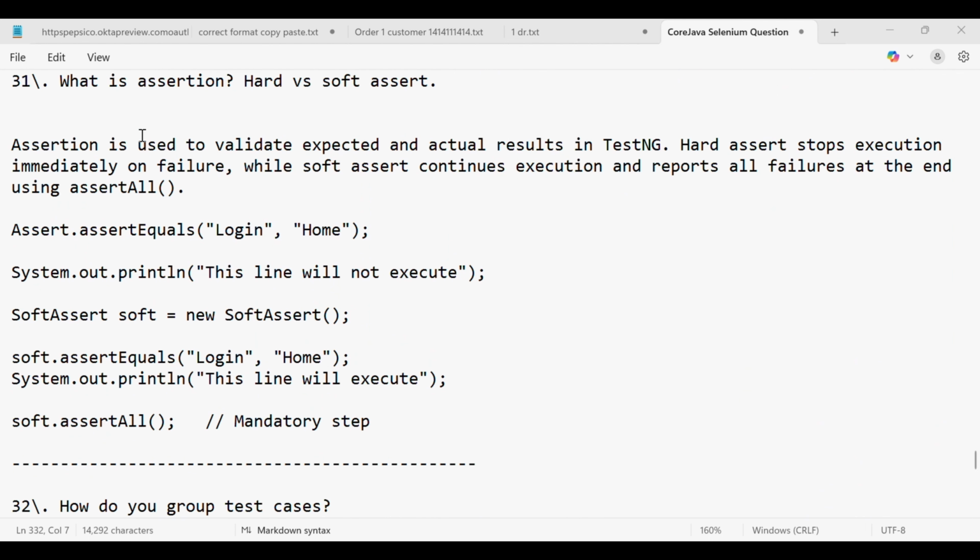Then what is assertions, hard versus soft assertion? Assertions is used to validate expected and actual results in TestNG. Hard assert stops execution immediately on failure, while soft assert continues execution and reports all the failures at the end using assertAll. Assert.assertEquals(login, home). Then System.out.println, this line will not execute.